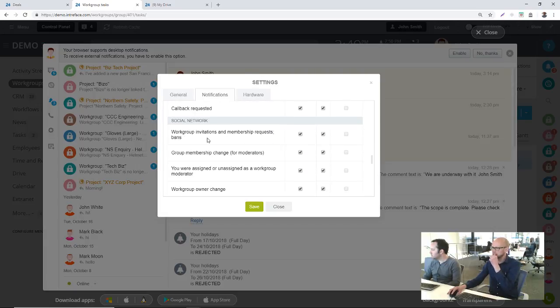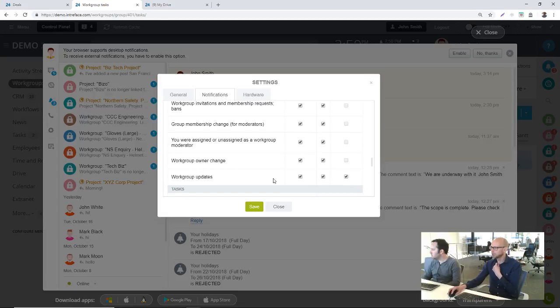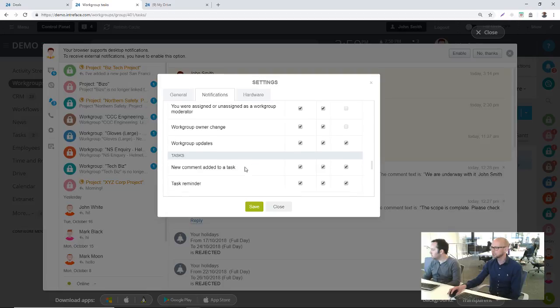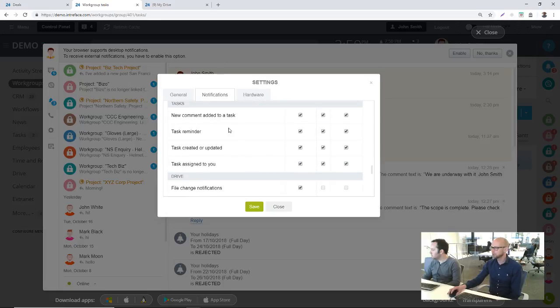We've got a few different settings within a workgroup that you can choose from. Workgroup invitations and member requests, group membership change, you were assigned or unassigned as a workgroup moderator, workgroup owner changes, workgroup updates. So maybe you want to receive workgroup updates. You can choose to deselect or select any of these. Probably tasks is going to be where you're getting most of your notifications. So new comment added to task. This generates quite a lot of notifications for some people. You might choose to deselect those.